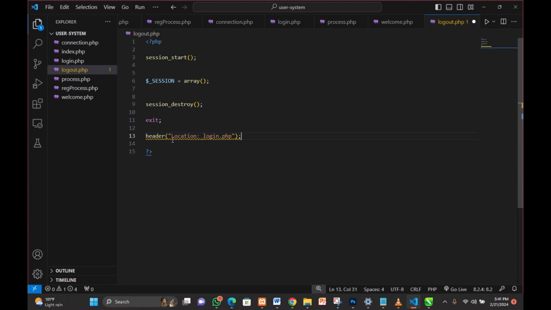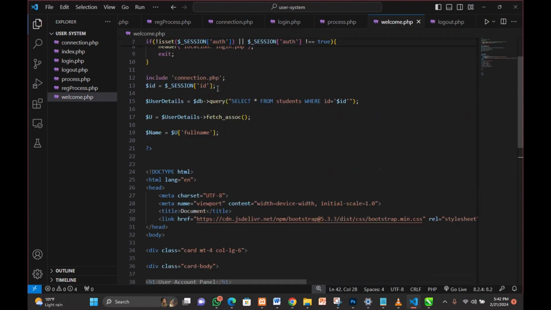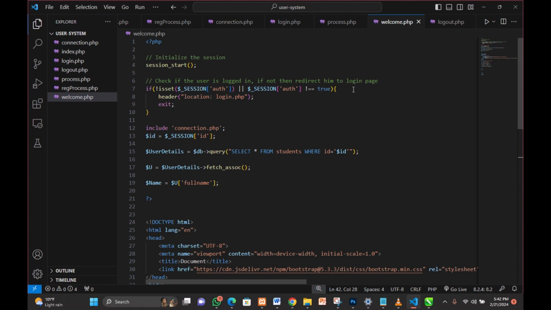So let's give a header location that, whenever it logs out, will take us to our login.php. So location, login.php. Okay, we need to bring this inside, before this hits. So it will be here.